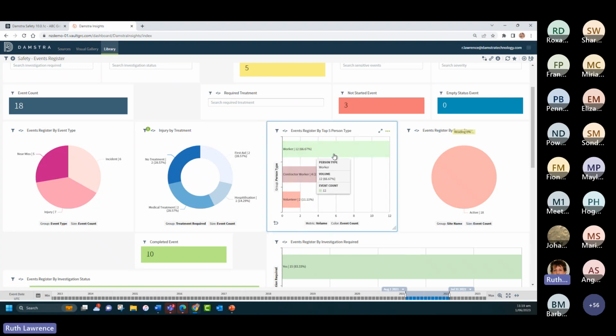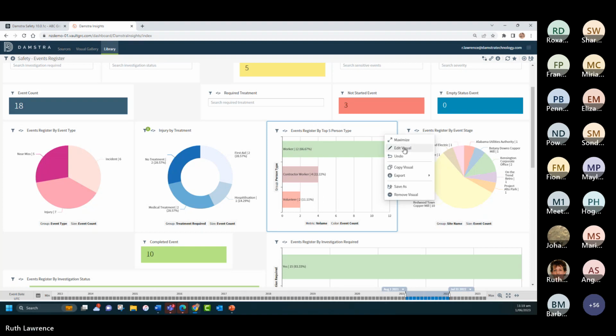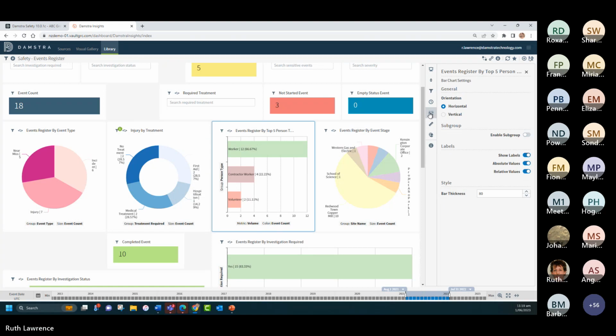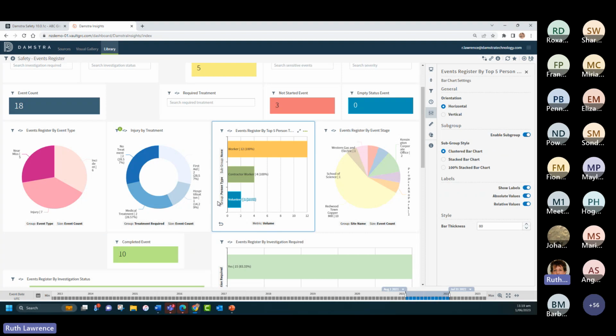Event registered by top 5 person. Instead of top 5 person with this bar graph, there's some things I can do with this as well. I'll edit that visual, and it's a bar graph. Visual type is a bar graph. And I'll go to my settings. In my settings, I can enable a subgroup. So when I enable a subgroup, you'll see that my person type is the group and my subgroup is none.